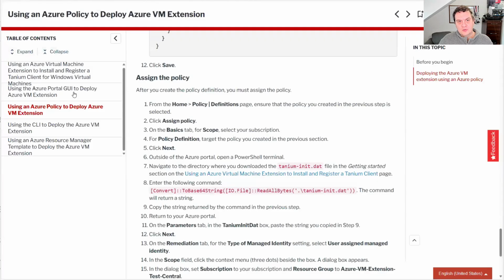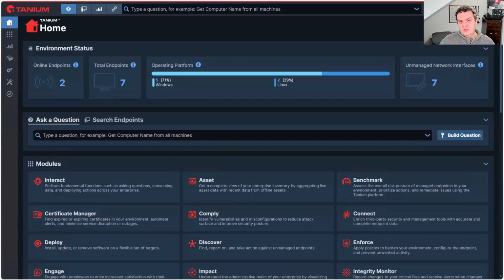The community article we mentioned here, so you will need a login for this, and I'm sure we'll link it. But if you search for Azure VM extension within our help site, you'll be able to get this detail. We're just going to touch on a few of the items today.